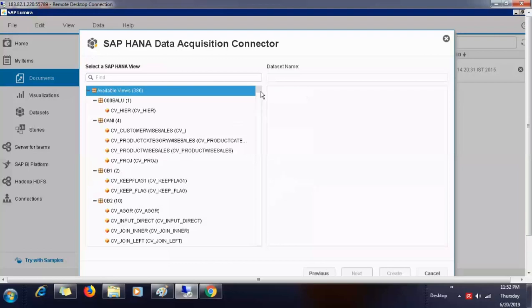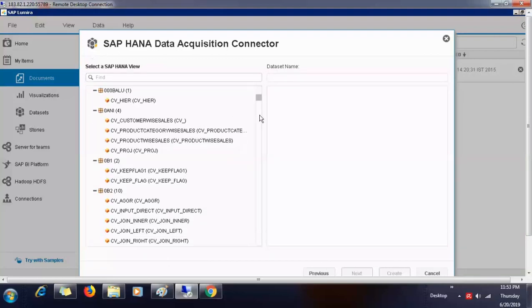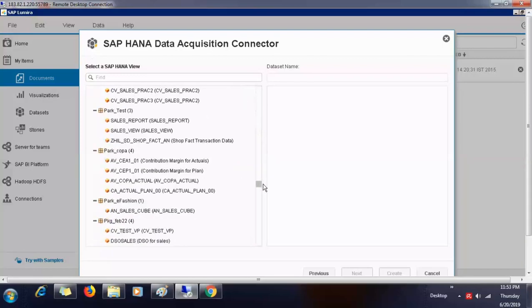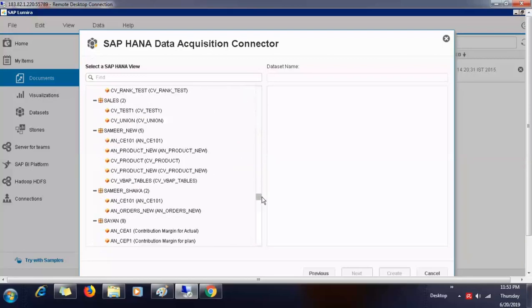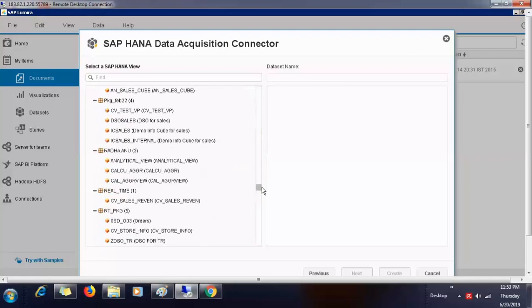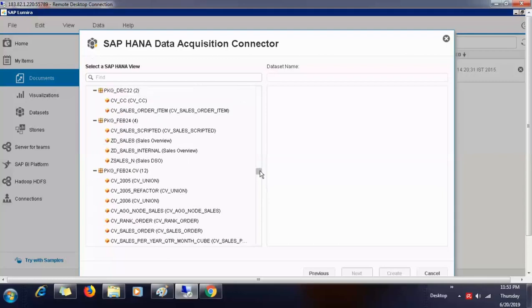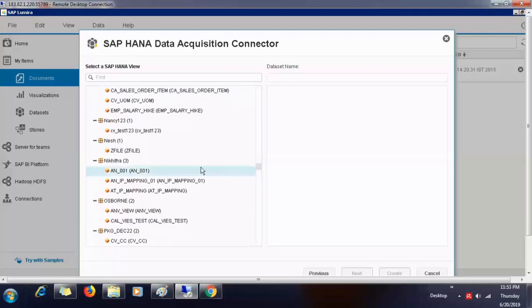Locate your schema. Not schema, locate your package. It is Osborne is the package. In this package you can see there are two views. One is analytic view, other one is calculation view.